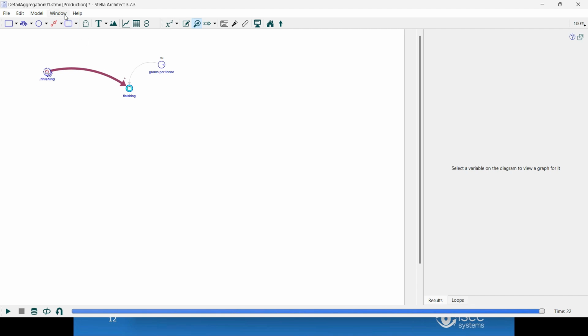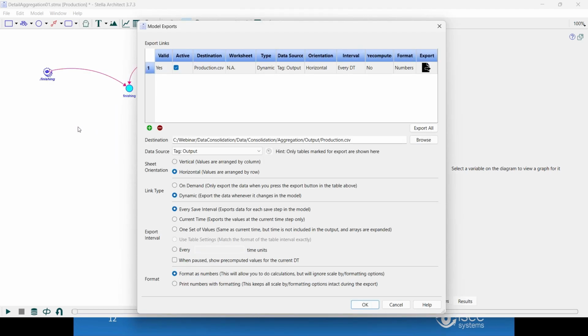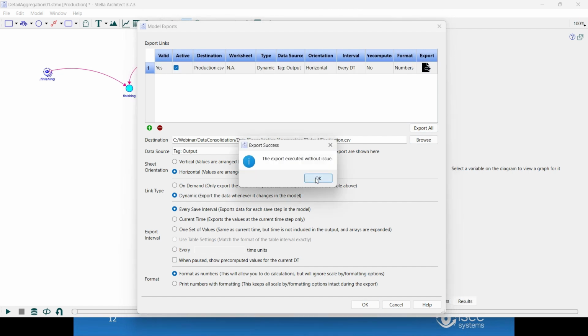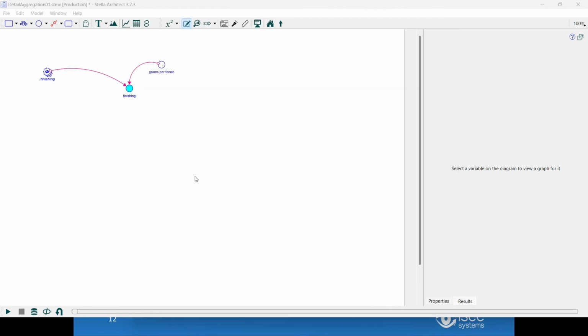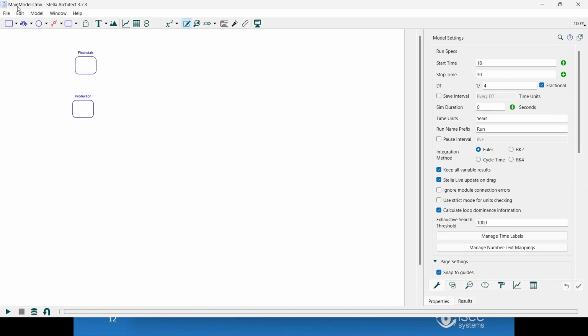And I've marked finishing in blue as an export. So when I ran this model, if I look at the export data, it's marked with exporting data to production.csv based on that tag output. And it happens every time I run the model. So I don't actually have to open this dialog again. It automatically exported. If I wanted to check to make sure the export was good, simply click there, I check, and I run with that. So that's the aggregation model.